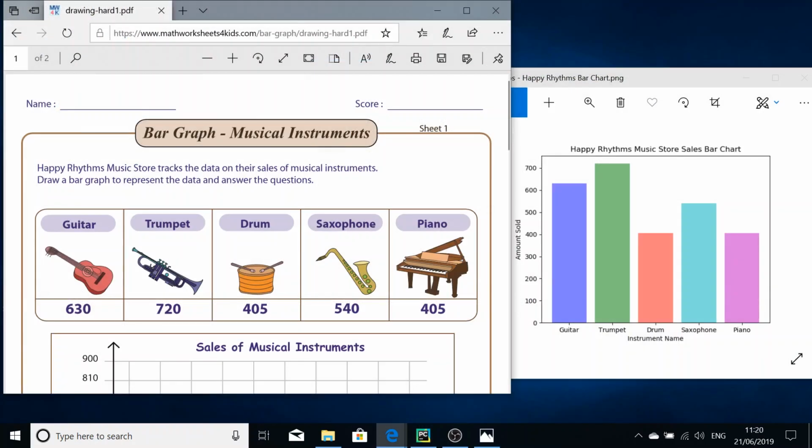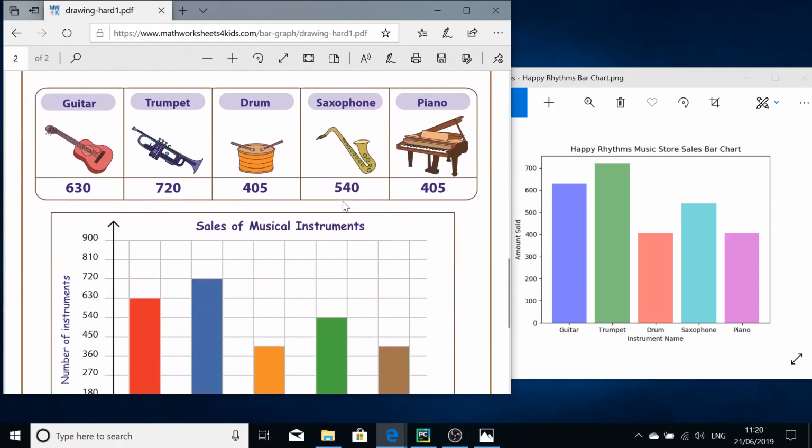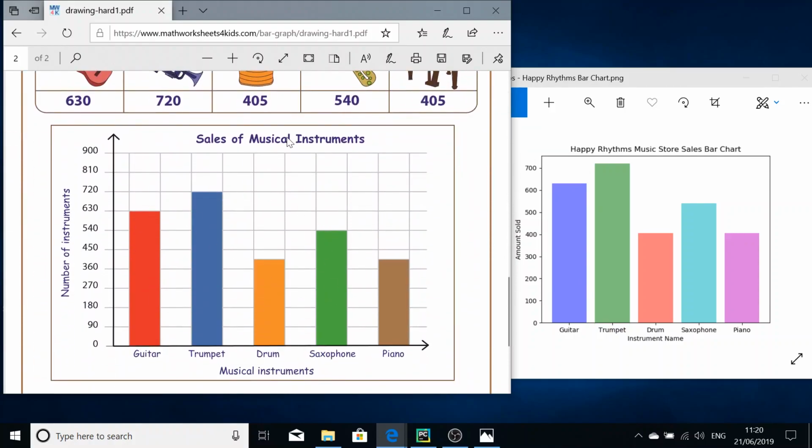I didn't realize this worksheet came with answers, so here's our bar chart that we've made with Python, and here is the worksheet's bar chart, and as you can see, the graphs match. They've used a slightly more accurate scale, but ours does match. And they've used Comic Sans, which is marks off for that. I have to say, not very professional looking, but anyway, that is how you make a bar chart in Python.